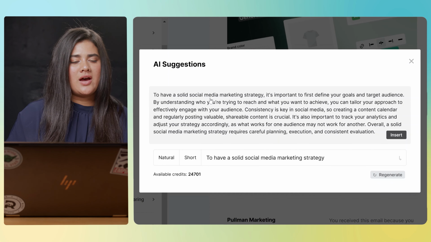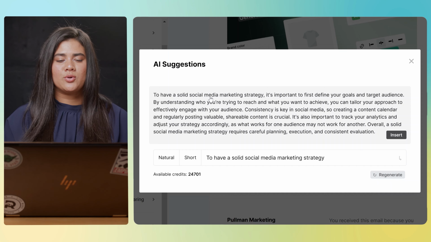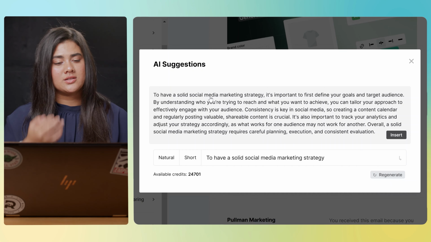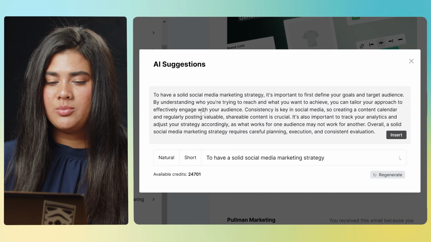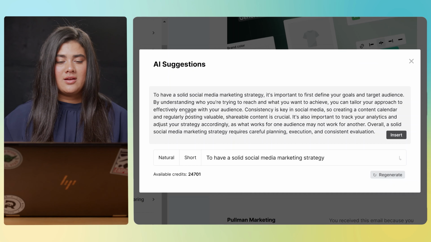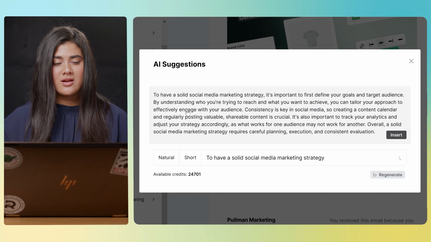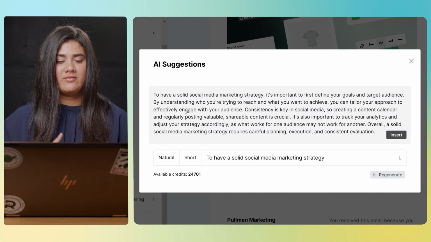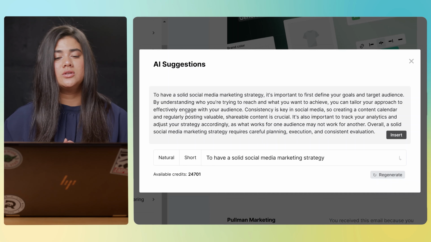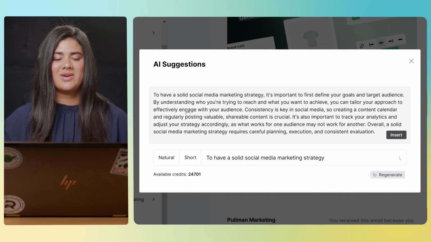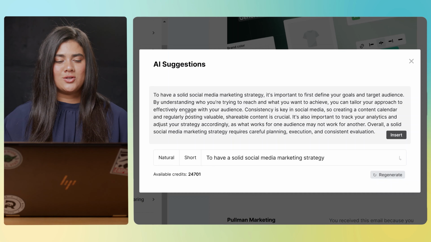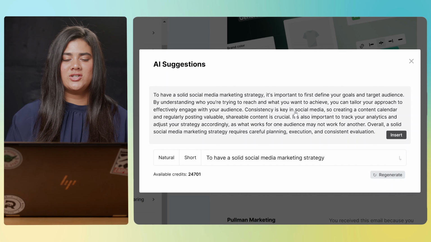So it says, to have a solid social media marketing strategy, it's important to first define your goals and target audience. By understanding who you're trying to reach and what you want to achieve, you can tailor your approach to effectively engage with your audience. Consistency is key in social media, so creating a content calendar and regularly posting valuable, shareable content is crucial. It's also important to track your analytics and adjust your strategy accordingly, as what works for one audience may not work for another. Overall, a solid social media marketing strategy requires careful planning, execution, and consistent evaluation. Wow. That was actually pretty good.